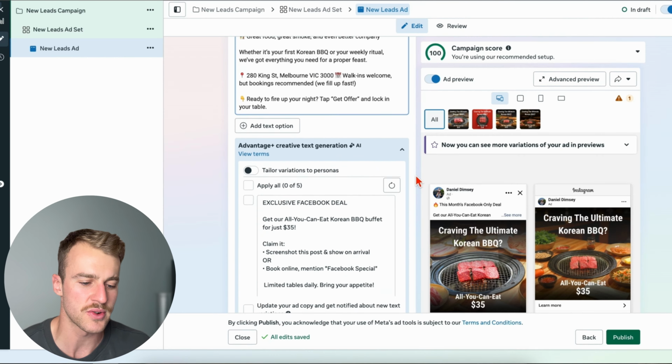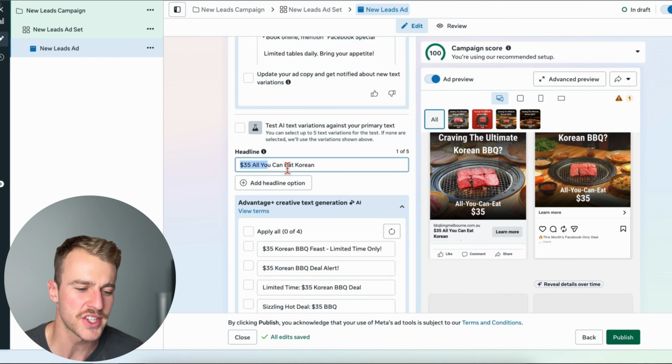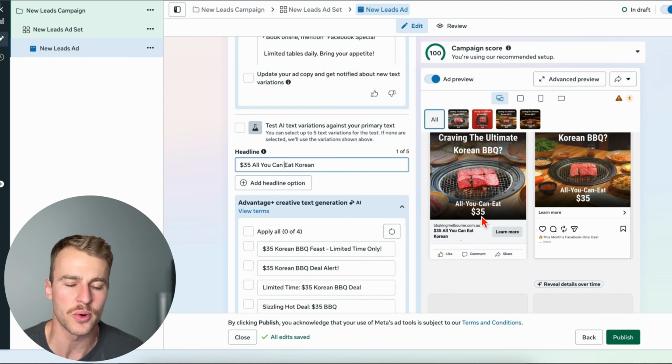So what we're gonna do now is scroll down and go down to the headlines. So this is the headline that I'm gonna lead with. Just keep the headline super simple, right? If you're running an offer like I am, a $35 all you can eat, just use the offer in the headline like this, $35 all you can eat Korean, okay? Because you're just reiterating what the offer is, right? Because it's the most catching thing that you have.